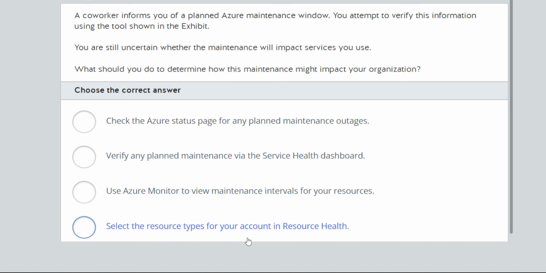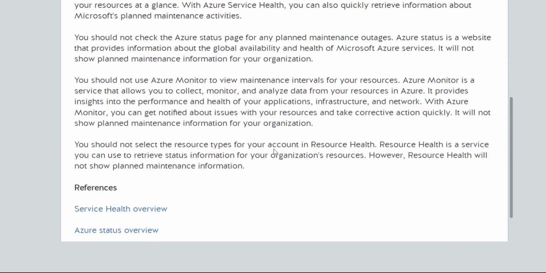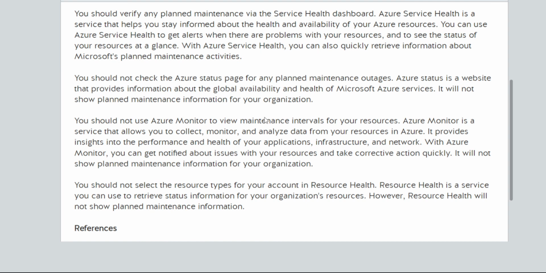Select the resource type for your account in resource health. I'm not sure about second and fourth, but over here, verify any planned maintenance. It is saying a coworker informs you of a planned Azure maintenance window. So yes, second will be the correct option: verify any planned maintenance via the service health dashboard. So let's see the option. Yeah, this is the correct option. You can read the description over here. So you should verify any planned maintenance via the service health dashboard.